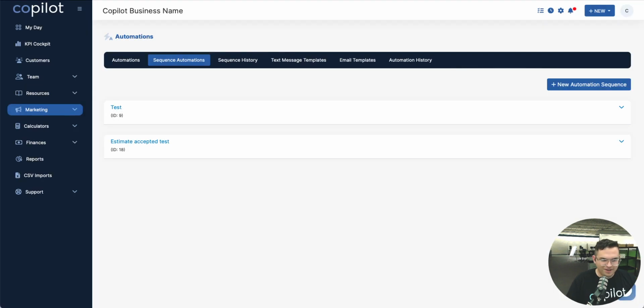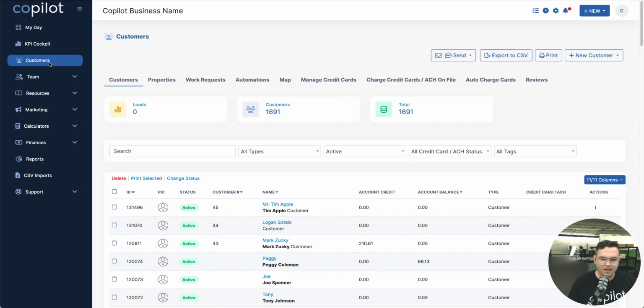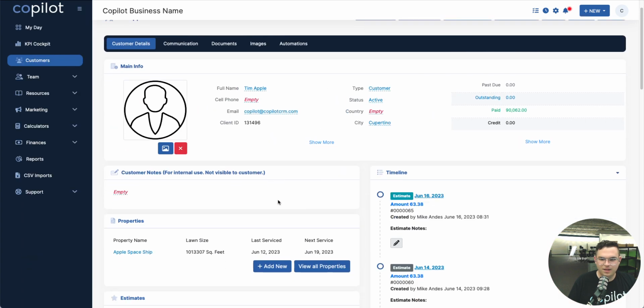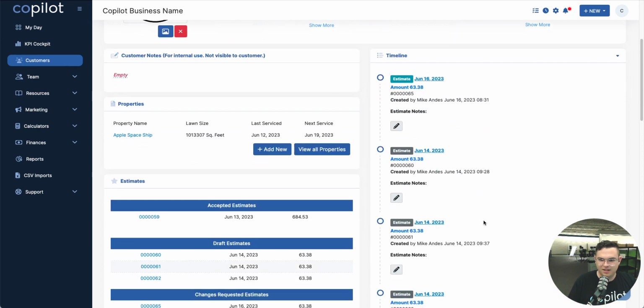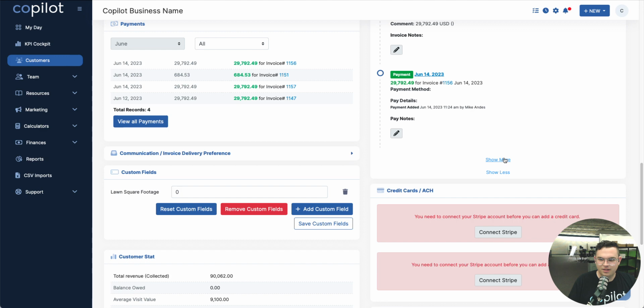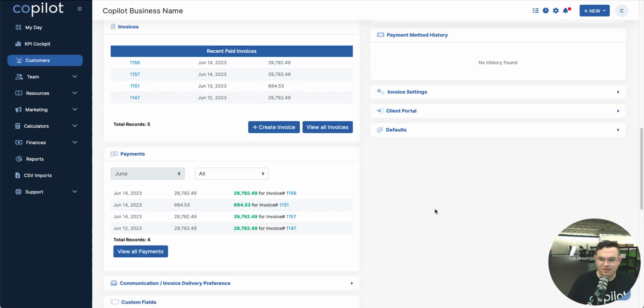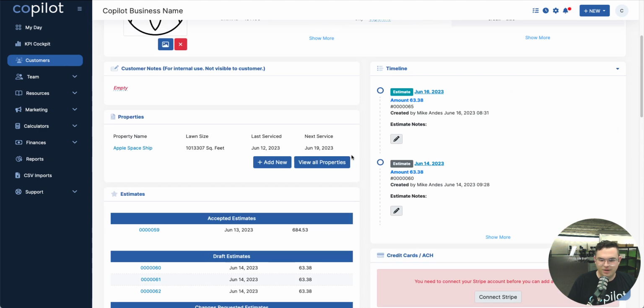Next thing is a very, very small improvement, but very nice. We sped up the loading time for the timeline on a customer profile. You might remember that when you clicked on a name, the timeline would take forever to load. But as you can see now, it is basically instantaneous. You can click here and show more very fast. We were just noticing that it was taking a long time to load, so we wanted to optimize it and make it faster.